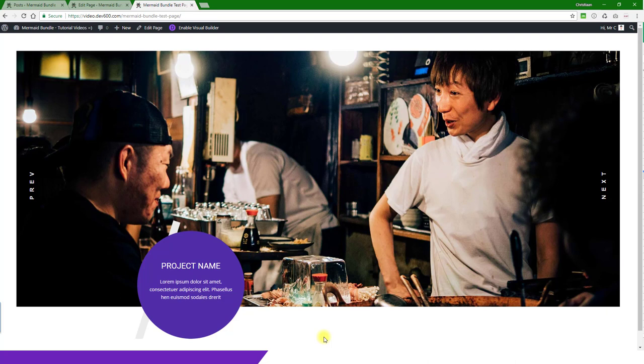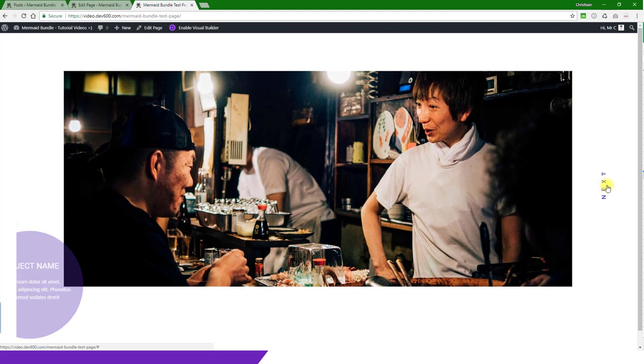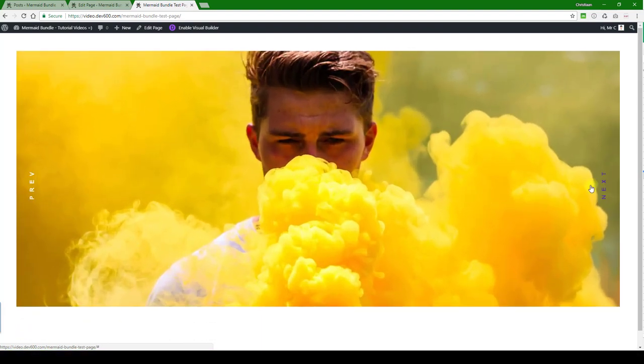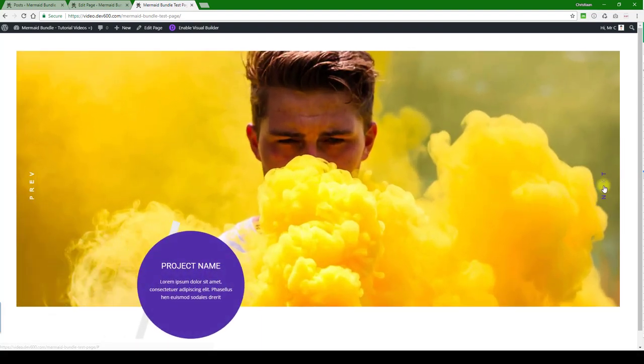For the 3D circle slider, we've got some nice effects here. Check how cool this is. Nice, and then that loads. So we've got a hover color we can change there. We can change the purple background here. And then, of course, there's the diagonal line that's over there.